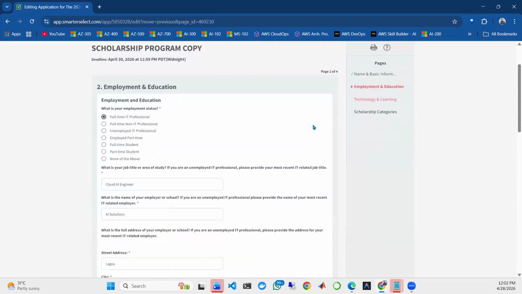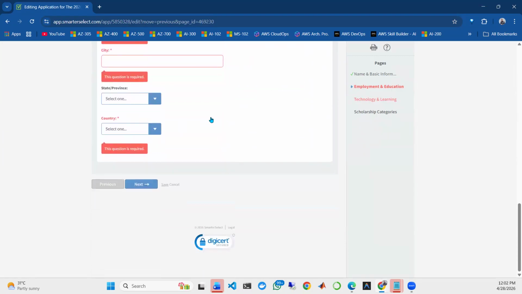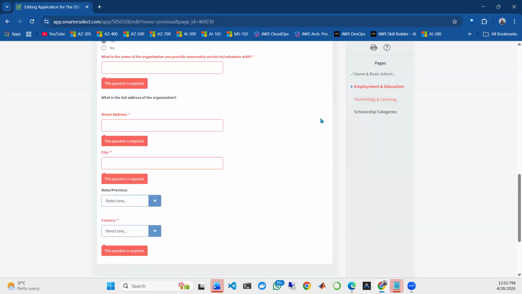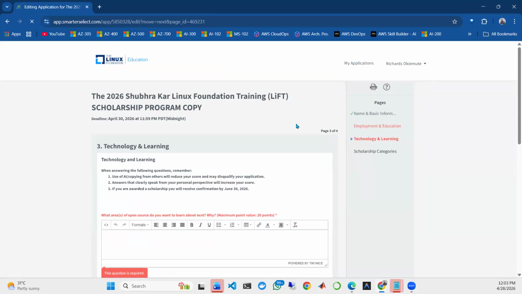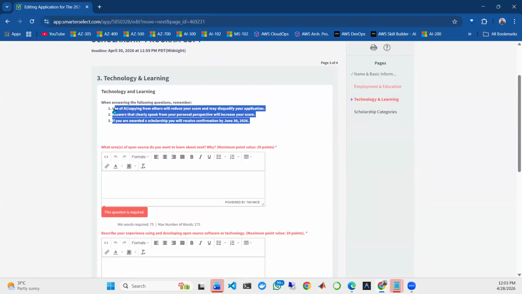So we're just moving. I figured out that we can actually move to different pages, right? So you can fill up this information. But this is where I really want us to concentrate on, right? Because this is the technology and the learning aspect of it. So now this is very important. Remember that you were told at the beginning that you shouldn't actually use AI or copy from others. This will reduce your credit profile. So answer that clearly, speak from your perspective to increase your score. So this is the most important thing here.